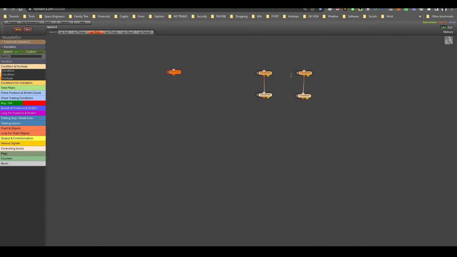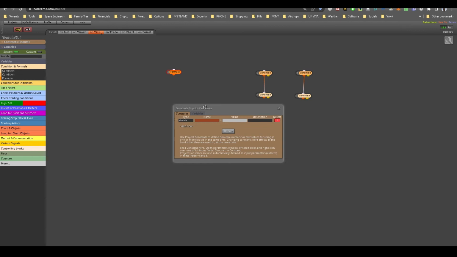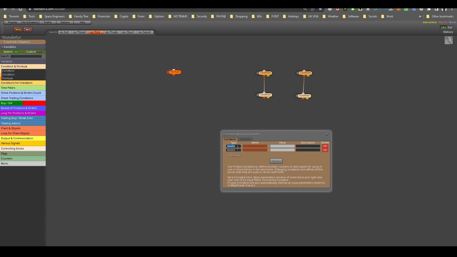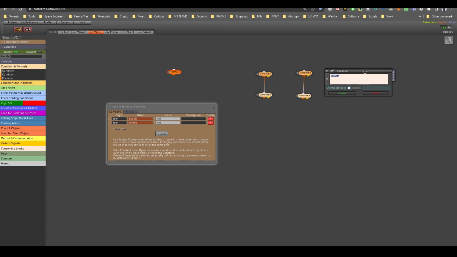Okay, so for this to work, you're going to have to add it as a constant. And it must be a bool. It's going to be our switch. Just make sure the name is the same. I just normally do a copy and paste. True and true. Update. Okay.